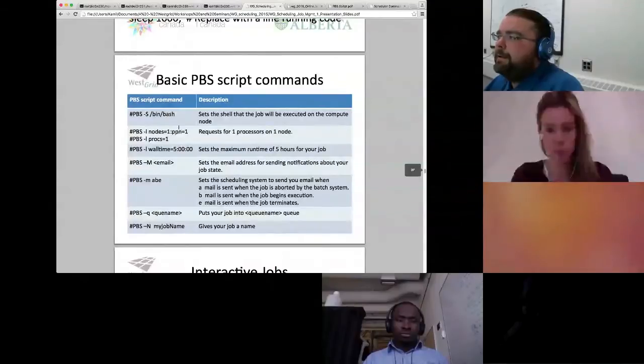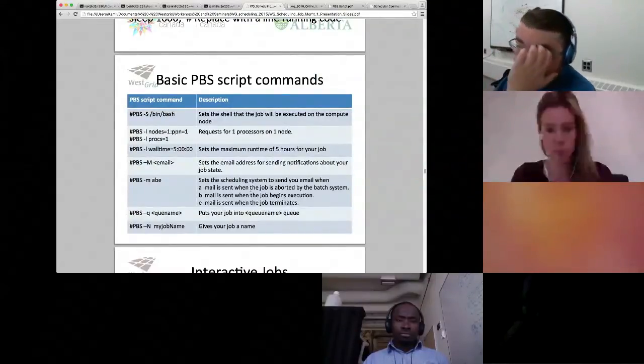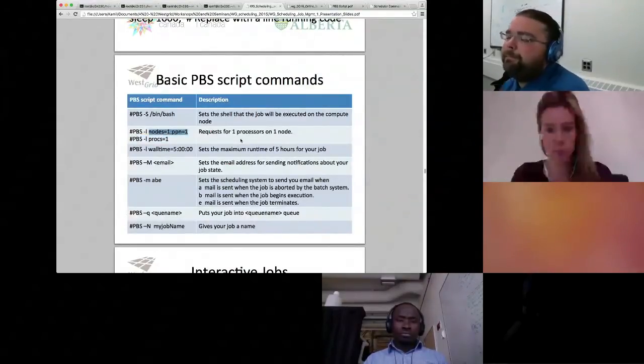So basically, here is the same thing again. Other ways you could request is PPN equals one, which is the same thing as one node with one processor per node. It means the same thing in this case. Are there any questions?